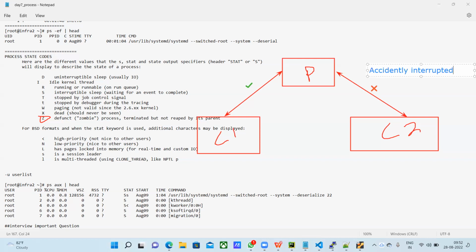Connection has been interrupted. Okay, accidentally interrupted. So in this scenario, what happened? Parent is waiting. Parent is waiting for child two, and child two is not able to complete the process, so it converted into a zombie.